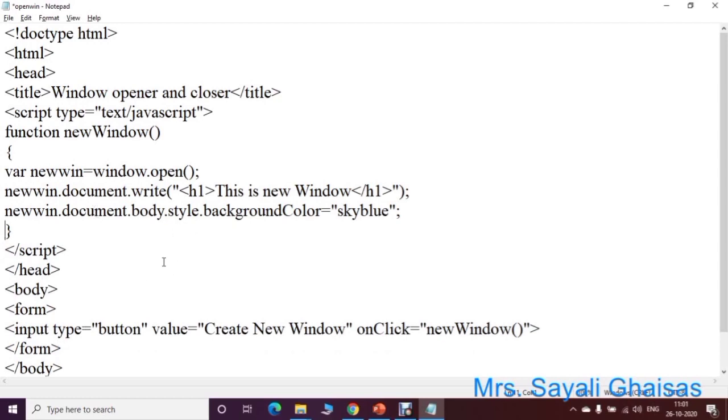So in this program we have used a window object with open method to open a new window, as well as to set a header text in the newly opened window, as well as to set a background color for that window. Now let us write one more program.